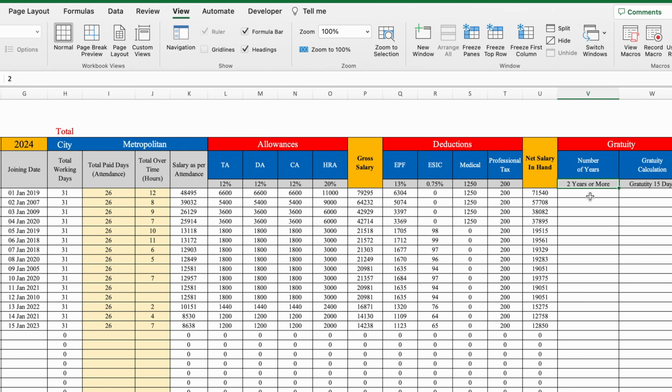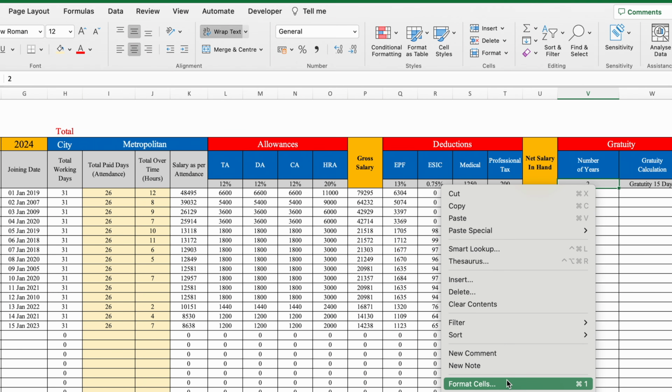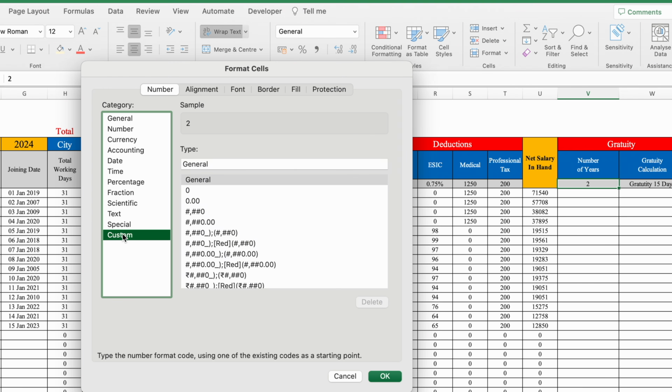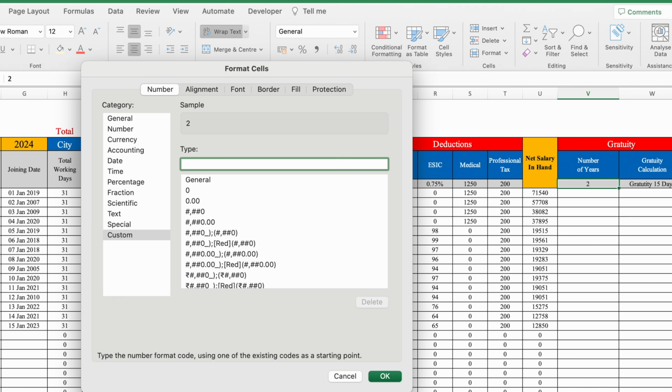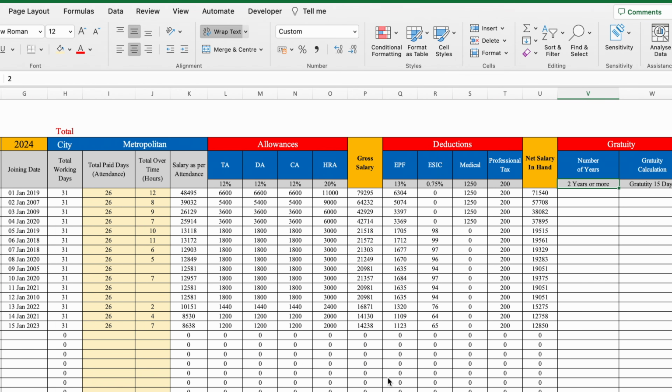So I have done this through format cells. We'll show how it can be done. We'll go to home and instead of custom, I'll do it general. And only 2 is visible. We'll right click the mouse. We'll go to Format Cells. We'll take this up. We'll go to Custom. We'll remove General and we'll type has space double inverted comma years or more double inverted comma close, and we will do OK. So we are able to see 2 years or more.